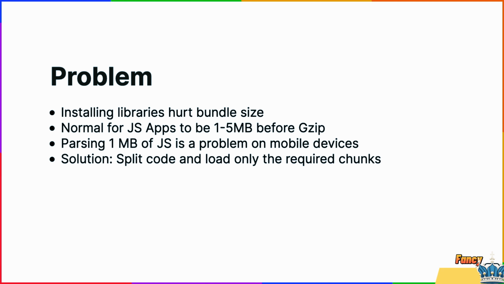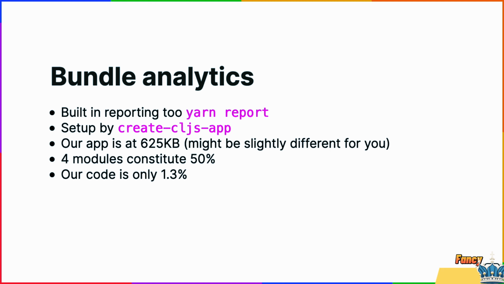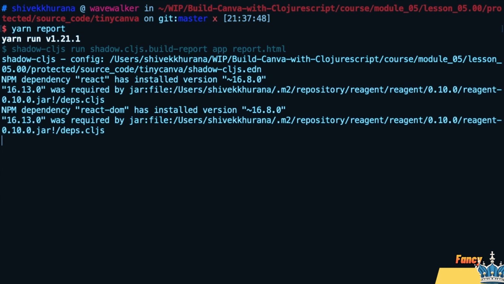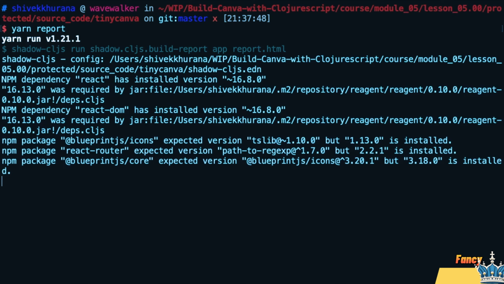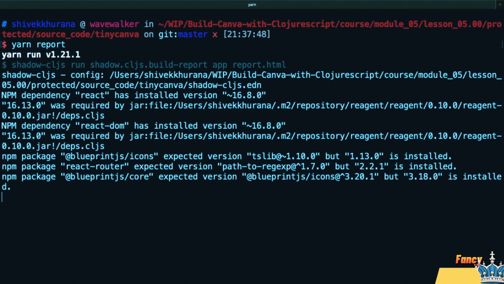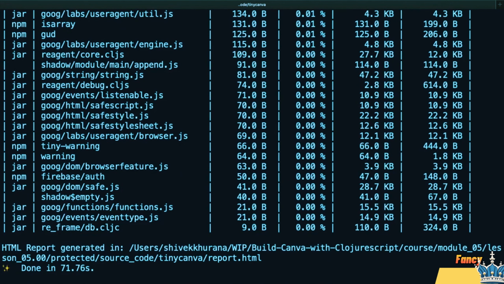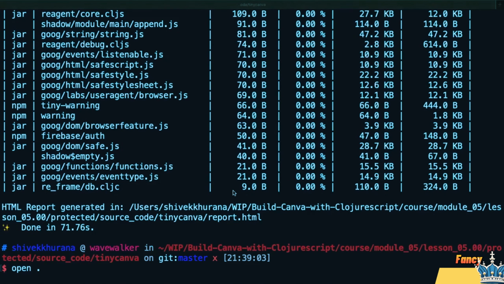Shadow provides us an efficient API to analyze and split our code into smaller chunks. Before we get into the details of code splitting, we need a way to measure where we stand. Shadow comes with a built-in reporting tool that lists the size and ingredients of bundled modules. We can generate a report using the yarn report command. This report command was set up by Create Shadow CLJS app. After running this command, the output will be printed to your terminal and also in a file called report.html.